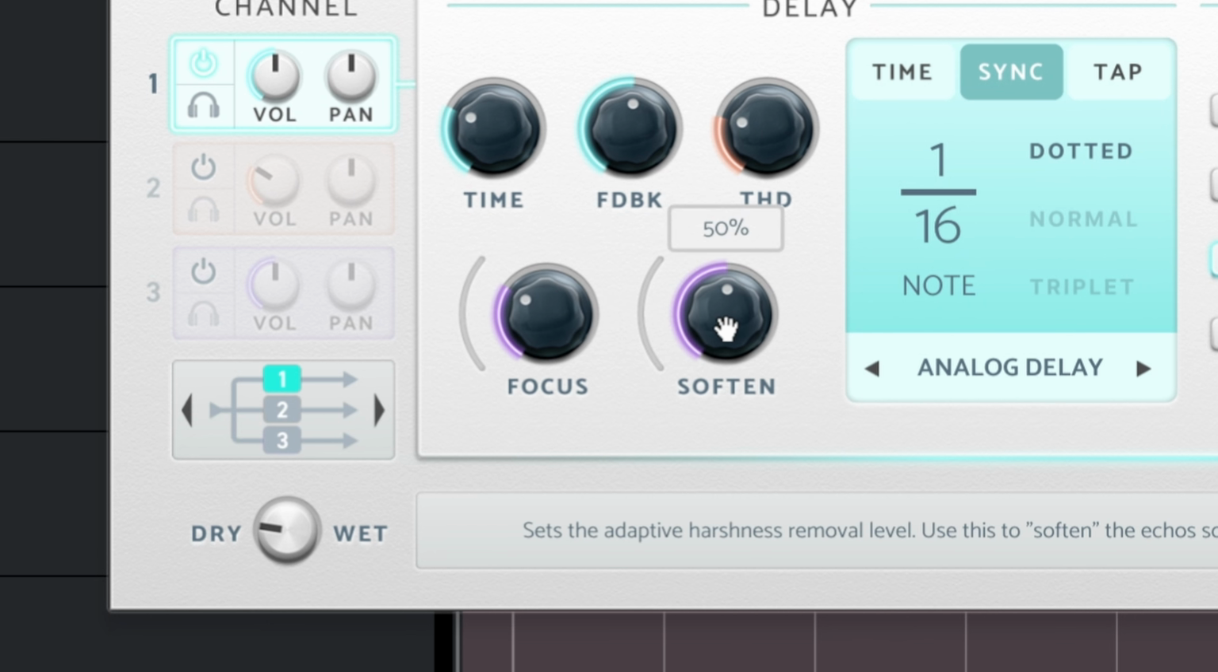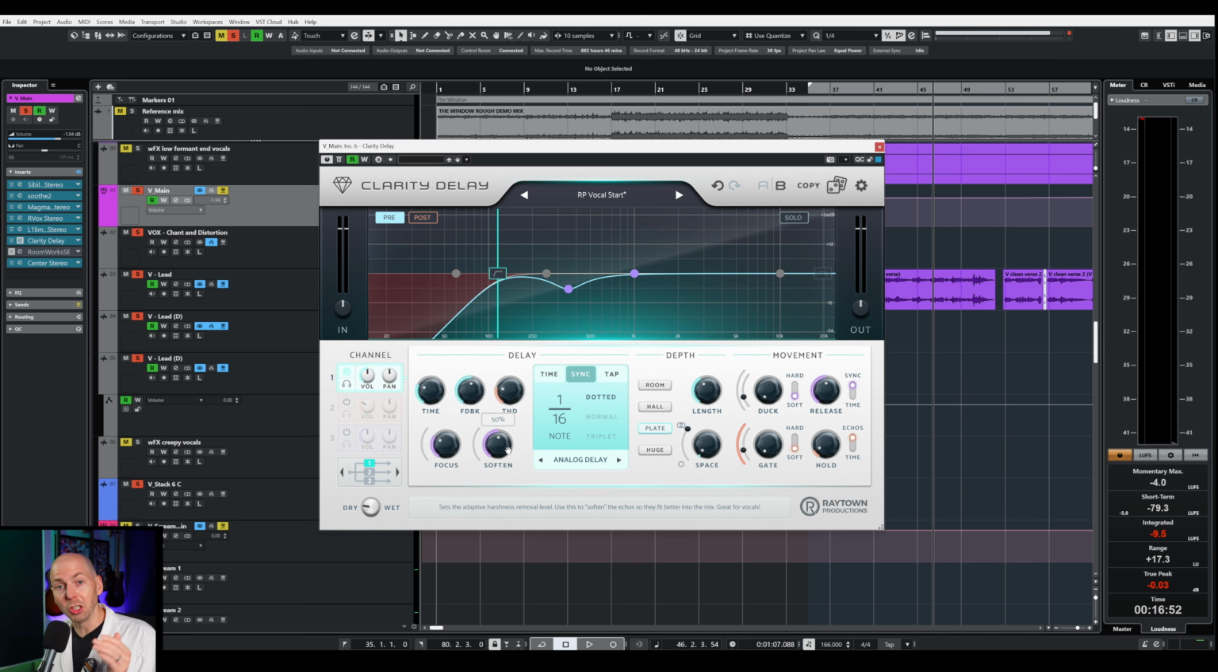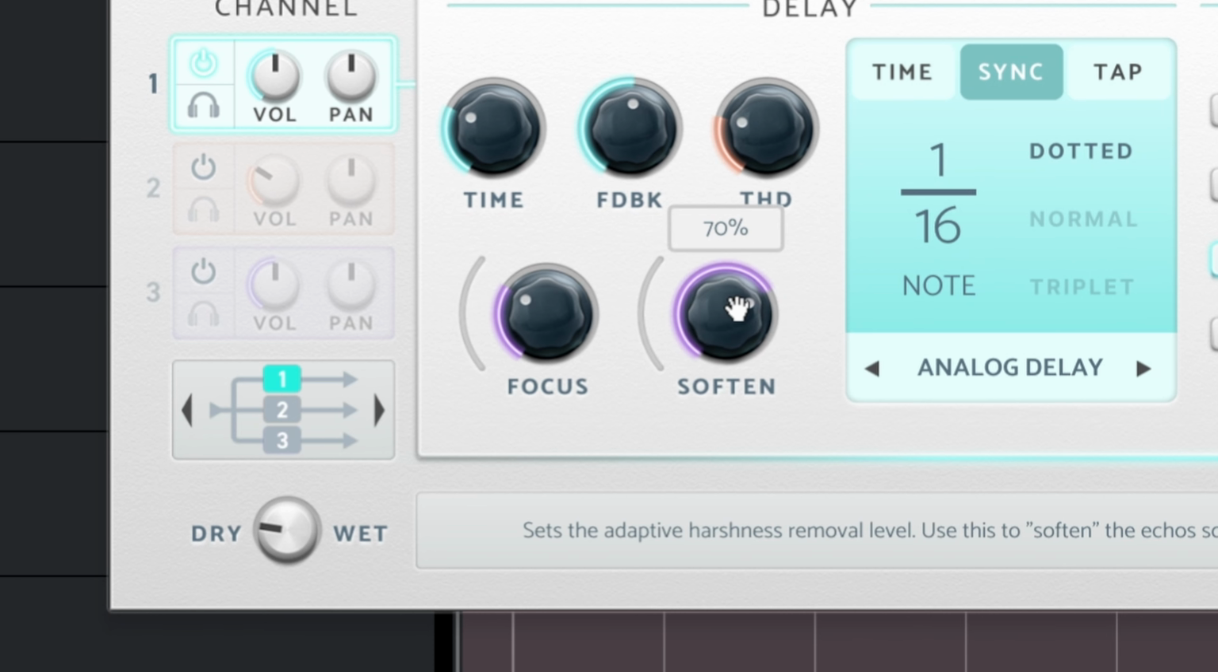Soften is my solution for when I use a ping pong delay with someone who has a sibilant voice. This is going to go in and obliterate any of the sharp S sounds or T sounds or sibilant sounds in a vocal or even annoying noises on a guitar and keep it from bouncing around in your song. So this usually lives at like 70% for me.